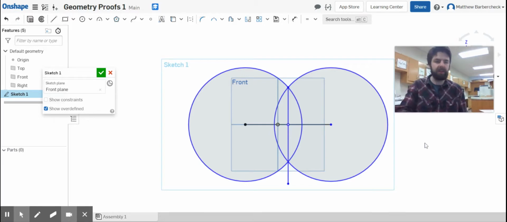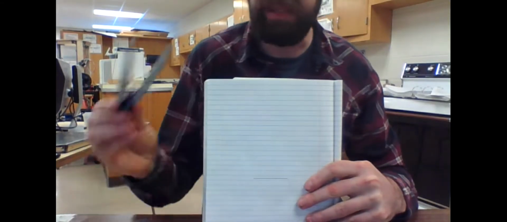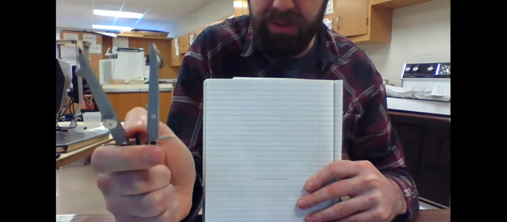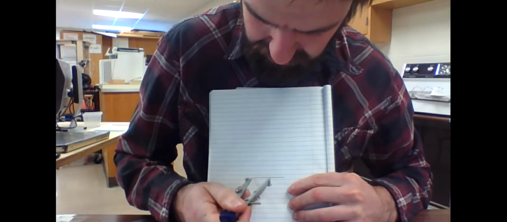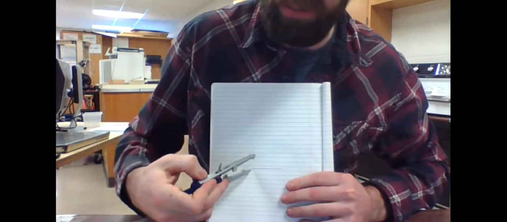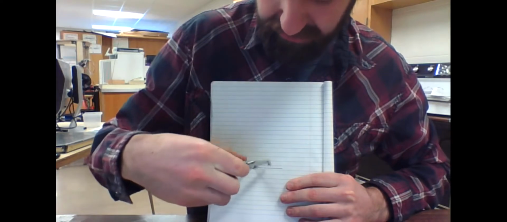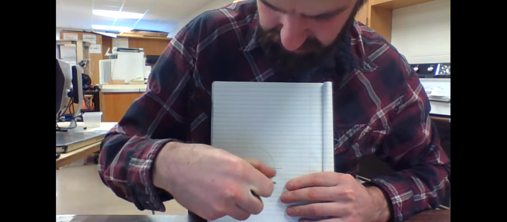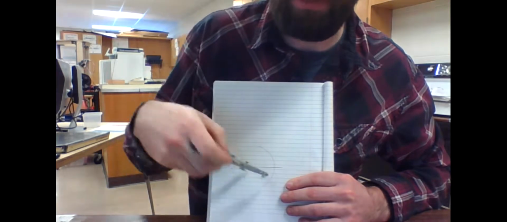Real quick, what that looks like in pencil and paper world. Here's our horizontal line. I'm going to take my compass, and I'm just going to make sure that it's set to slightly past the halfway point of that line just by eyeballing it. Just like I put the center point of the circle that I sketched in Onshape on the end point, I'm going to put the point of the compass on the end point of the line. The graphite side of the compass is going to sweep here. I'm not going to make the whole circle, I'm just going to make this arc.